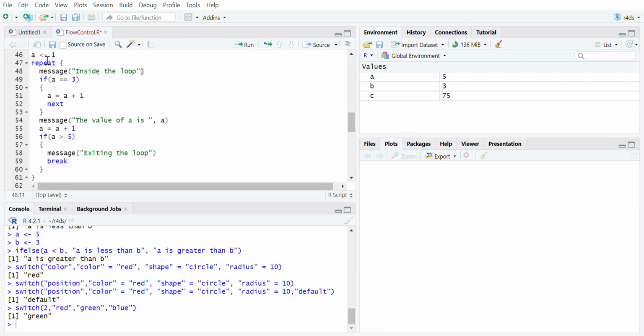Now it is coming again inside the loop. Then you are checking whether A equal to 3. No. Now A equal to 2. So it skips this and then it comes here. Then it says message the value of A is 2. Then you are incrementing A again. So now A becomes 3. So now you are checking if A is greater than 5. No. Then again it goes back to the loop.